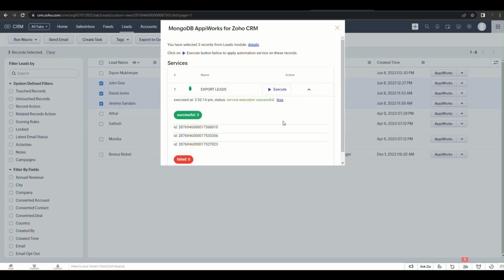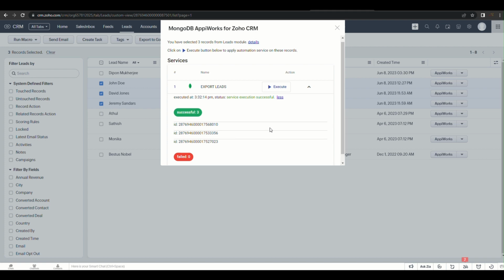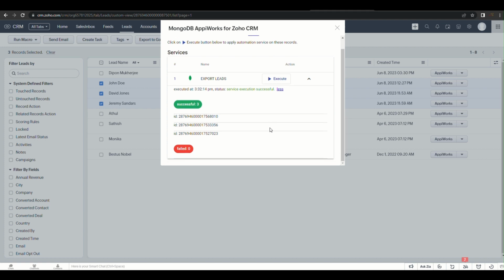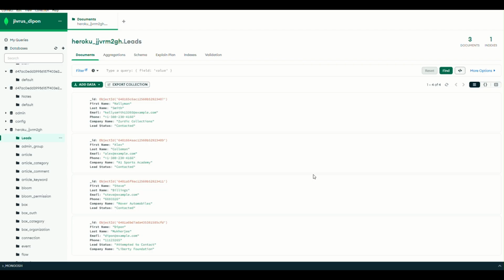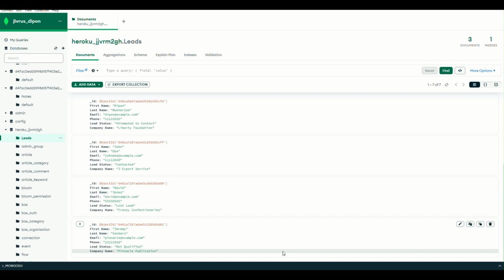On successful execution of the service, let's go back to our MongoDB leads collection and check whether the selected leads are exported there. After refreshing the list, here we can see the selected leads from Zoho CRM leads module have been exported successfully.